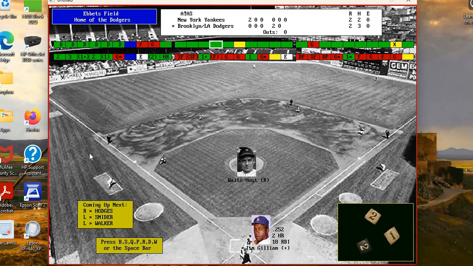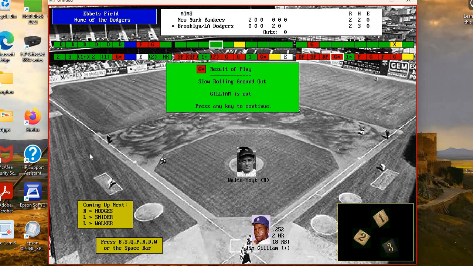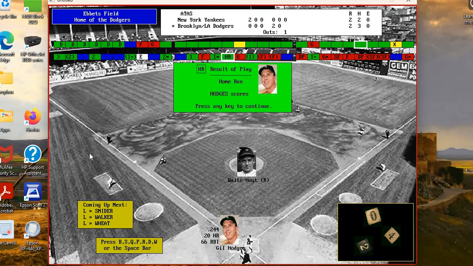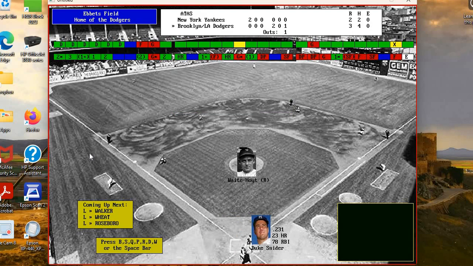Here Jim Gilliam leads off. 23 from Waite. He grounds out with 33. Here's Gil Hodges. Hodges rolls a 35. No, he doesn't. Waite rolls a 35, which is nothing from Waite. Hodges rolls a 24. Hodges 24 is a home run. So now these Brooklyn Dodgers at home, playing at Ebbets Field, are ahead 3-2 with Duke Snider coming up.